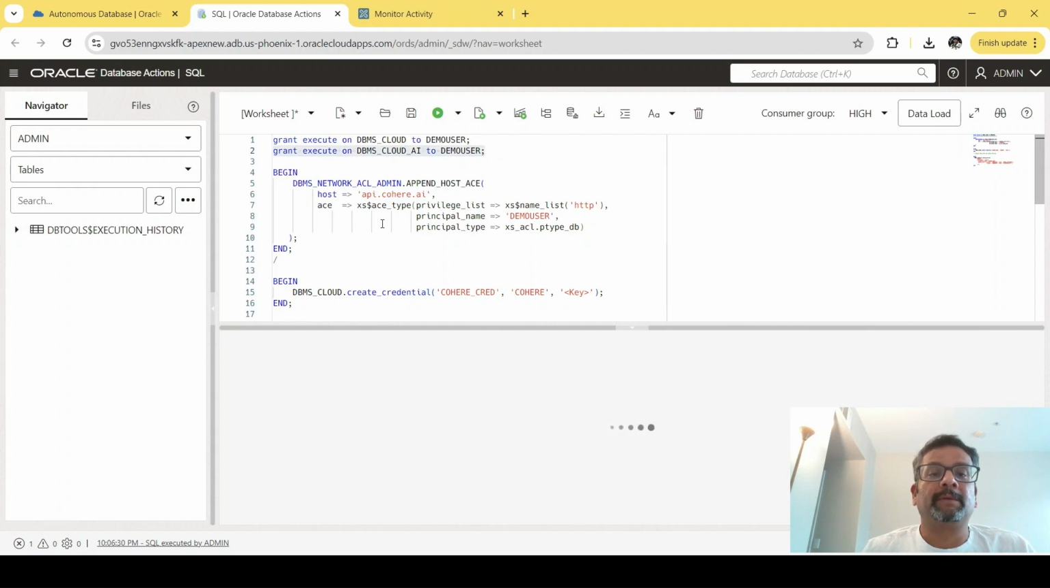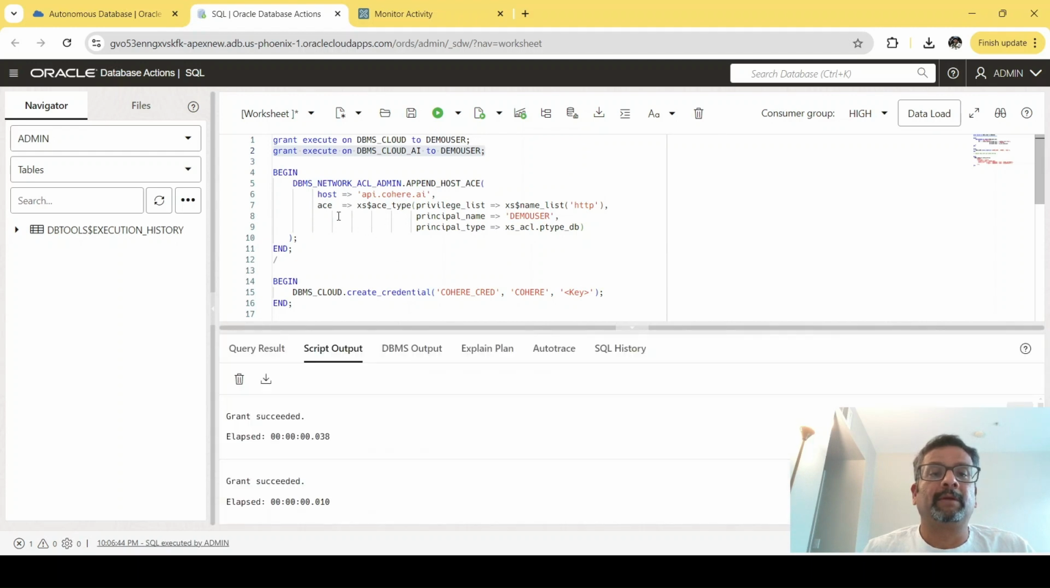Then the next statement is begin DBMS network ACL admin, and I have to basically execute this block of code so that my demo user, which is the Apex user, can communicate with the Cohere LLM using API.